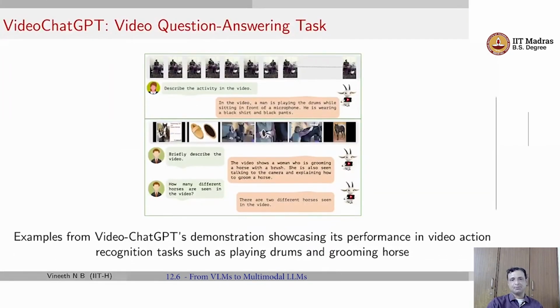Here is an example of how their video question answering task works. Given a video, now a user could ask a question like describe the activity in the video, and the model now answers, in the video, a man is playing the drums while sitting in front of a microphone. He is wearing a black shirt and black pants.